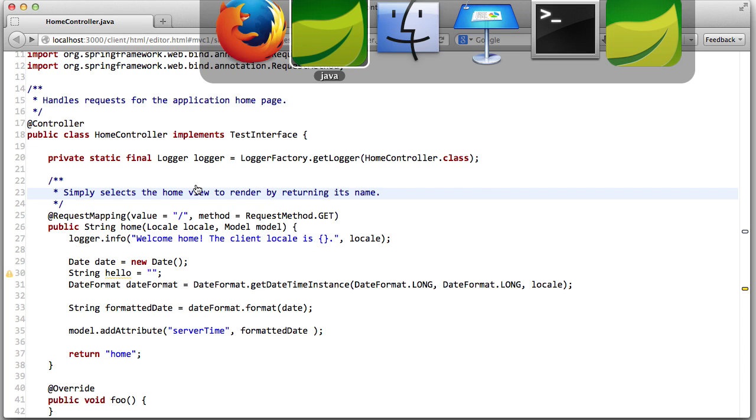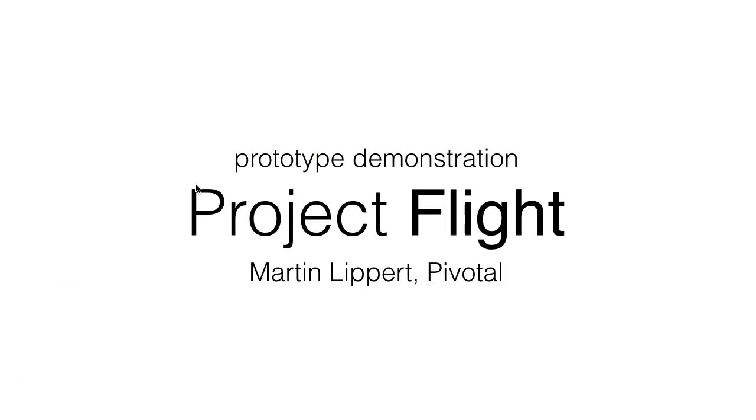Okay, thank you very much. That was the quick and brief overview about Project Flight. There's a lot more to come, of course, and we are trying to collaborate with a lot of people to turn this prototype project into a real project and moving towards cloud-based developer tooling.